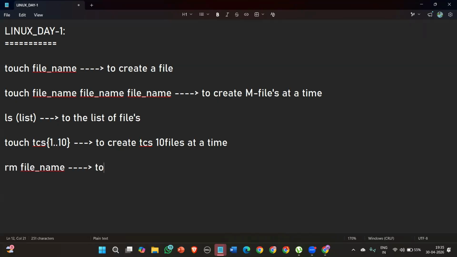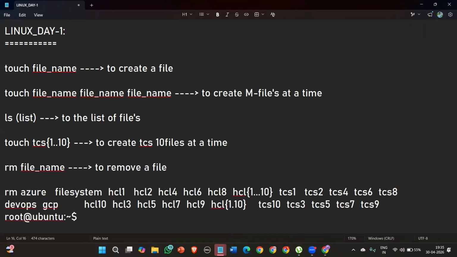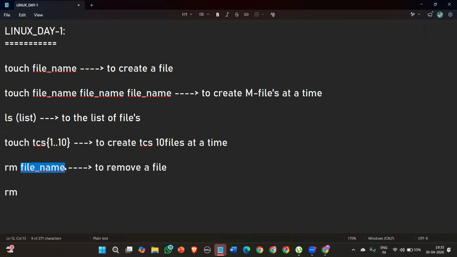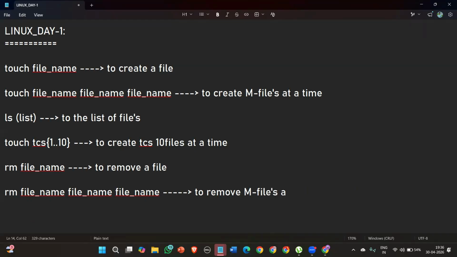So why do we use this one? To remove a file. If you want to remove multiple files, the command will be rm space file name space file name. So what it will do? It will remove multiple files at a time.